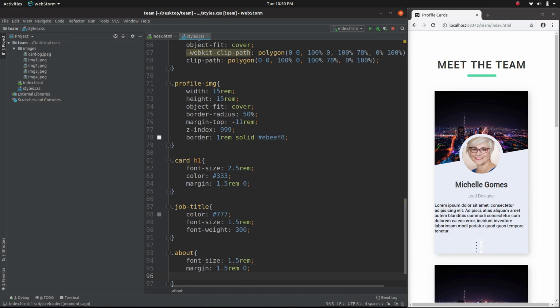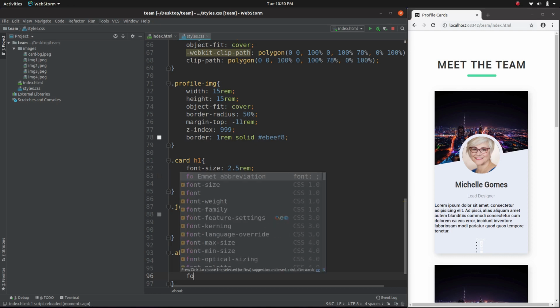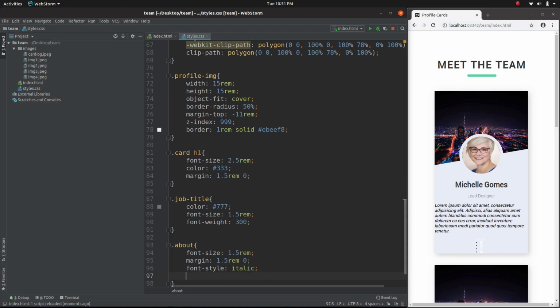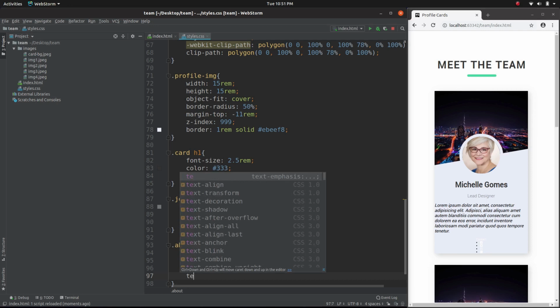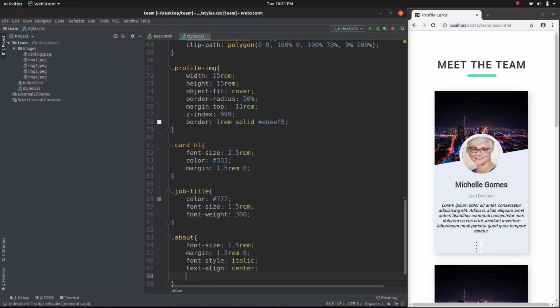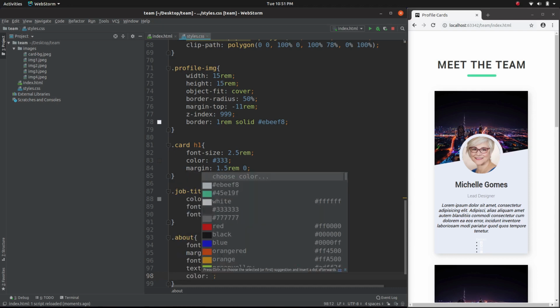And we're going to follow that with font style. It's going to be italic. And text align, it's going to be center. And what else? And color, it's going to be 333.